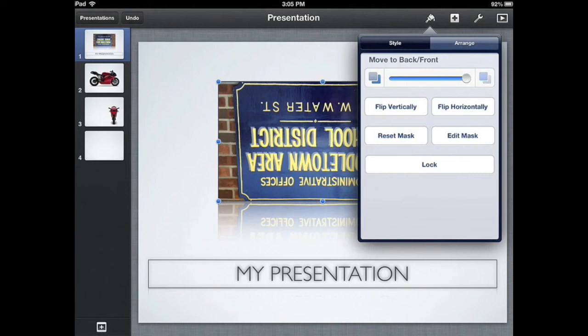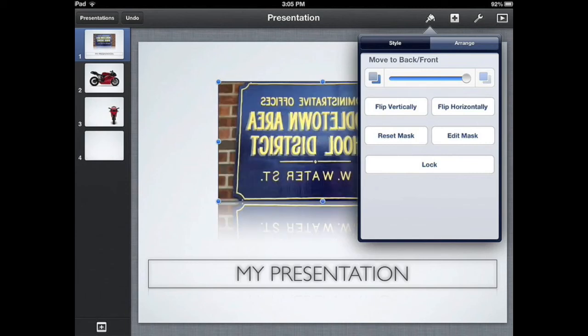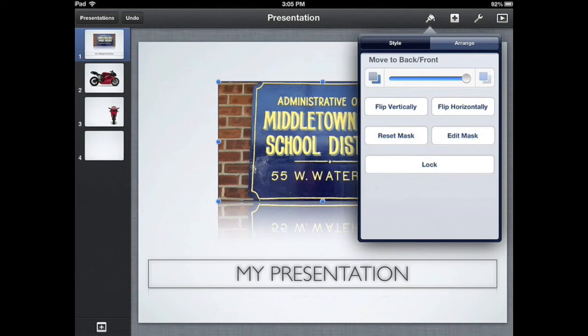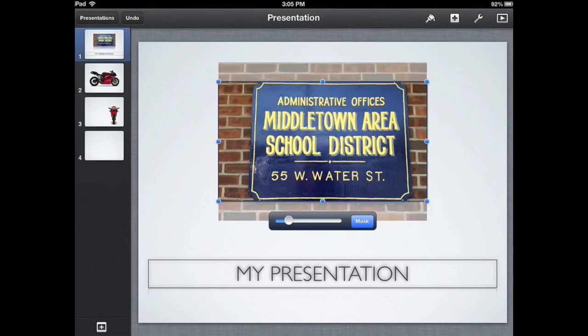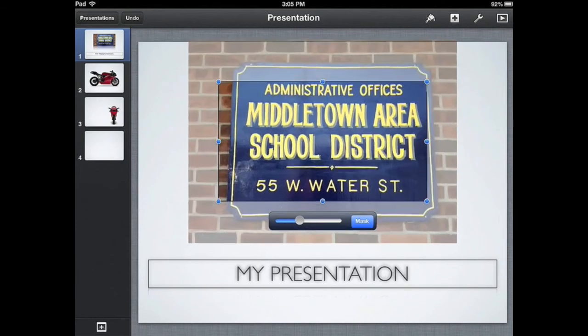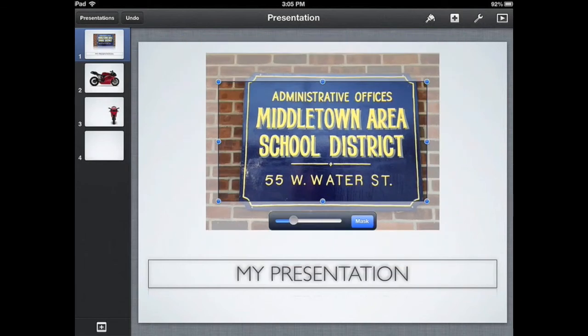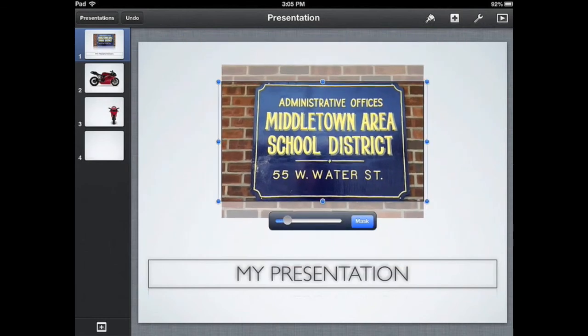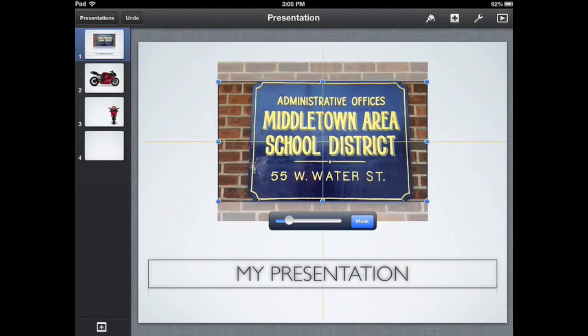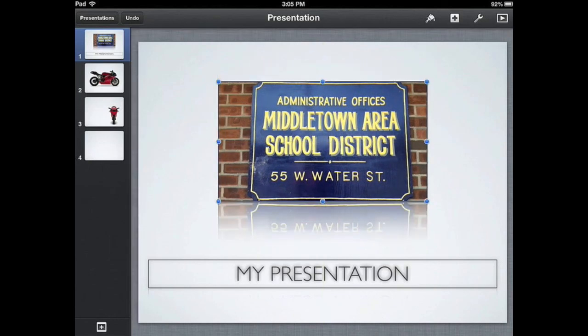Then there's a section in here that deals with mask. Let me get my picture back to normal here. The mask is a way for you to go in, and I'm going to click Edit Mask. This is how you can crop your picture. I can make the mask larger or smaller so that I can get this picture to fit and it will show the area that I want to use. And I just touch the mask button here, and notice how it cropped out part of that picture because I didn't want to use that part. So that is pretty much how you can do it.